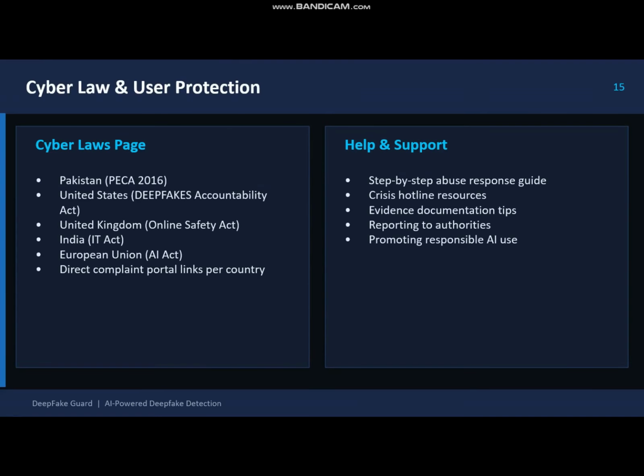Our cyberlaws section covers legislation from Pakistan, the United States, the United Kingdom, India, and the European Union with direct reporting links. The help page provides step-by-step guidance for reporting an incident.